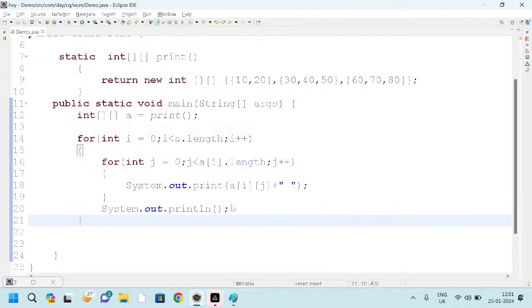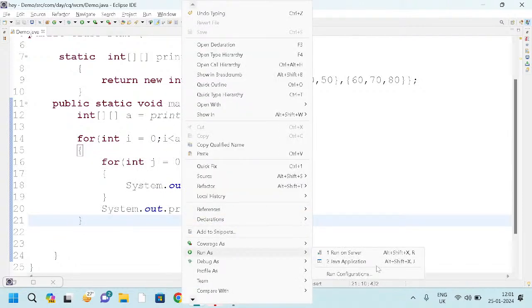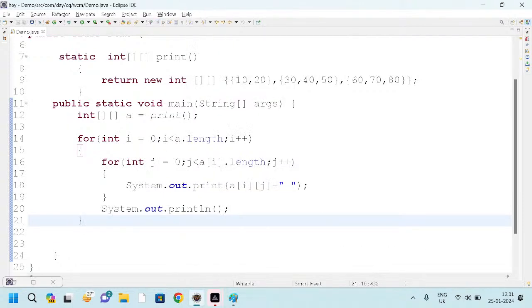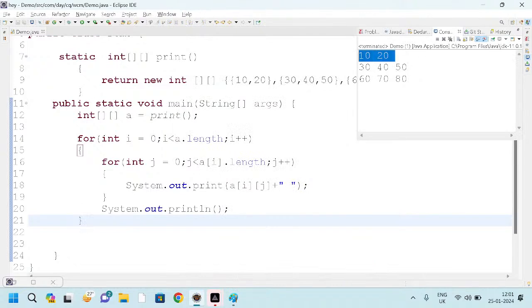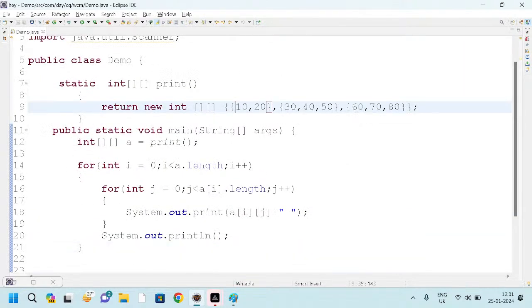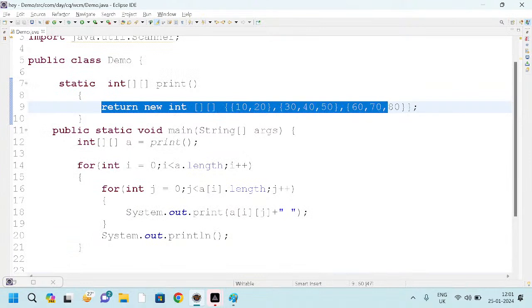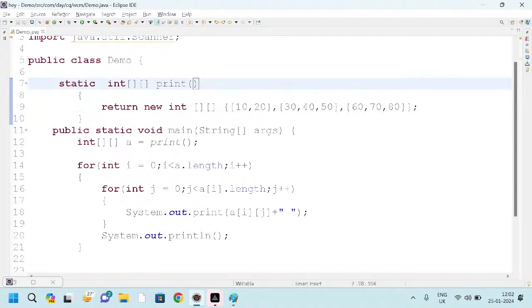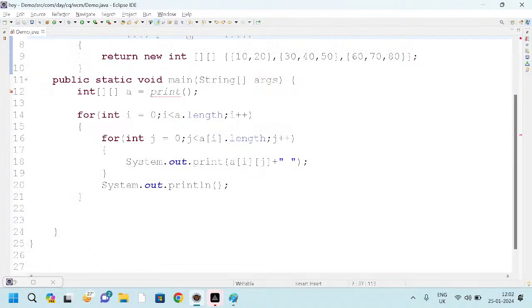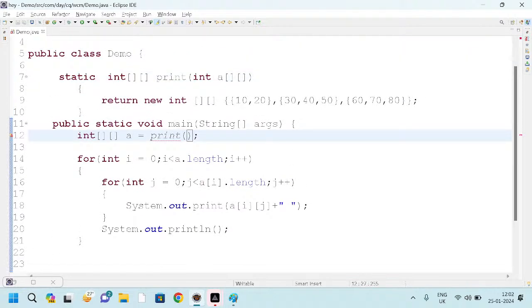We are iterating. So just simply right click over here, run as, and Java application. See, the same thing we got. Now this time we have written this two-dimensional array in our method. You can pass a parameter as well. It's up to you. So here you can create the array. This is the two-dimensional array we have created, and where you have called here, so you have to pass from here.